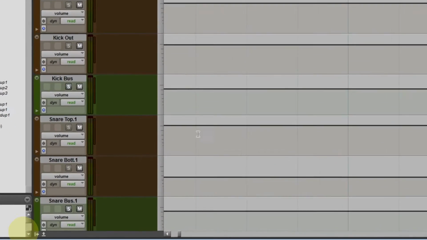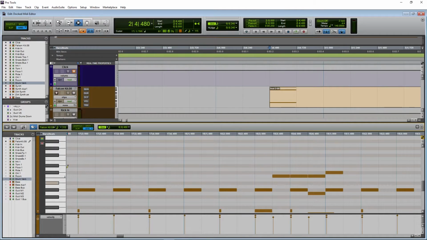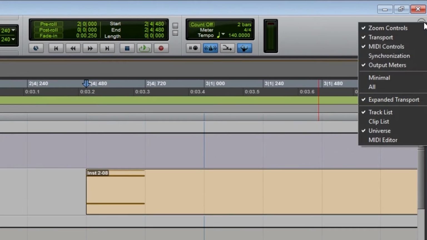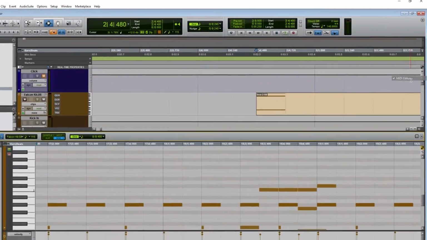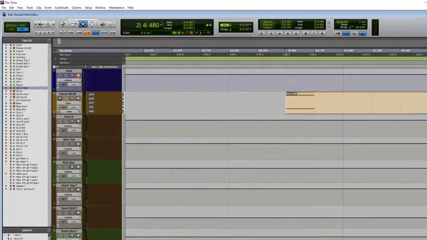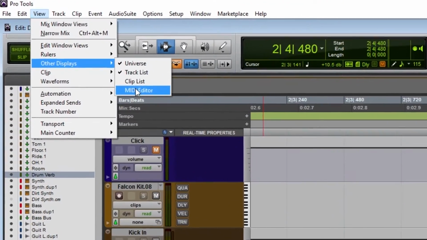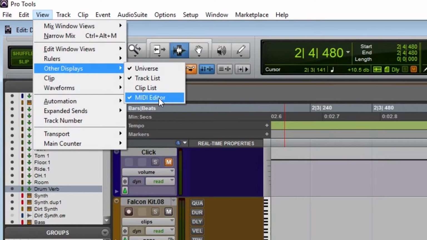You can access it in a few ways. The first is to go to the bottom left of the edit window and click the up arrow to expose the docked MIDI editor. The second is to go to the top right of the edit window and choose the edit window toolbar menu and choose MIDI editor. You can also choose the view menu, then choose other displays, MIDI editor. Unfortunately, there is no keyboard shortcut assigned to open the docked MIDI editor.